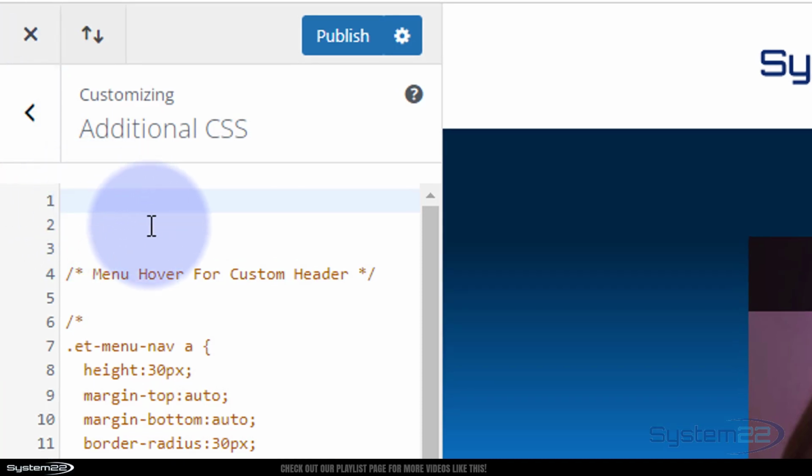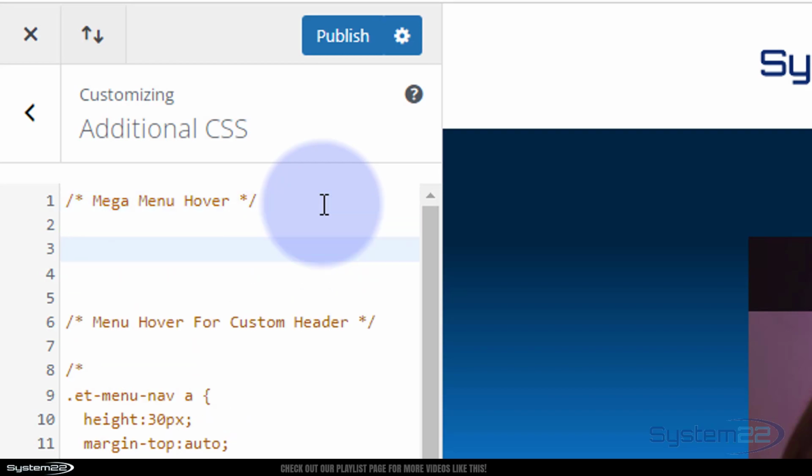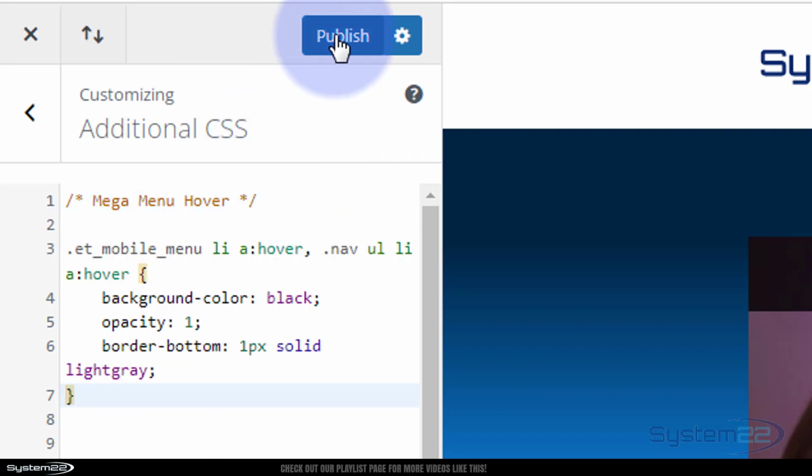Always a good idea to give CSS a title, makes it much easier to find. So you can do /**/. In the middle, you can write notes or titles. Anything between the stars won't be read as code. So let's say mega menu hover, and just down below we can paste that bit of code and publish it.